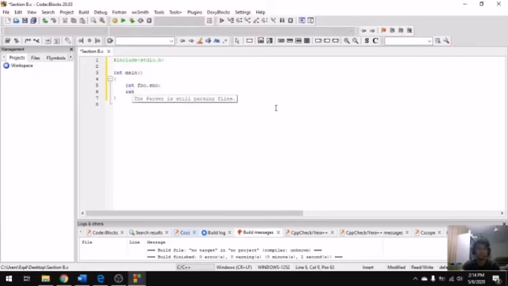And second is pointer 1. Pointer 1 is equal to the address of first number, and then for pointer 2 is equal to the address of second number.